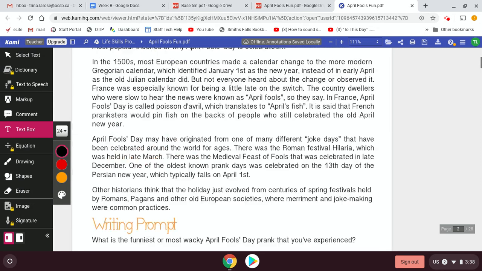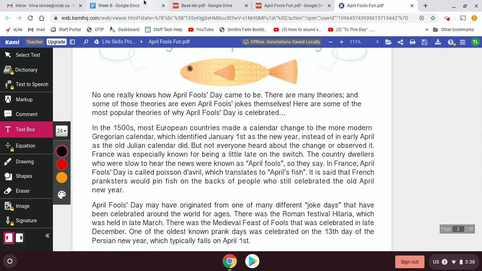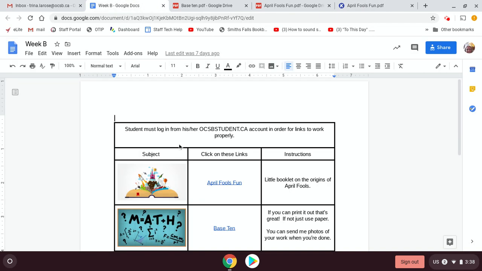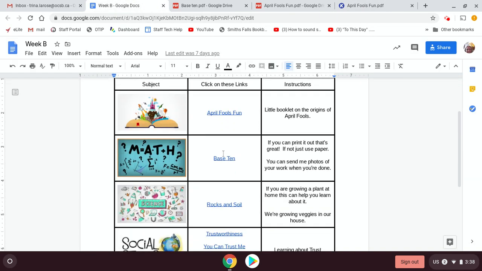But what I wanted to show you is math stuff. So here's another example of something I sent you last week for math. It was this base 10 stuff, okay? So I had written, if you can print it out, that's great. If not, just use paper, which meant that you had to write everything down again. And then you'd have to send me a photo of your work. But now you can just go to your PDF document. It'll open up. It'll look like this.